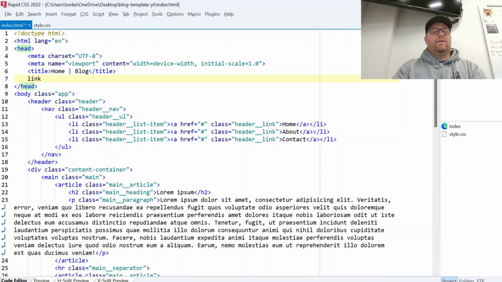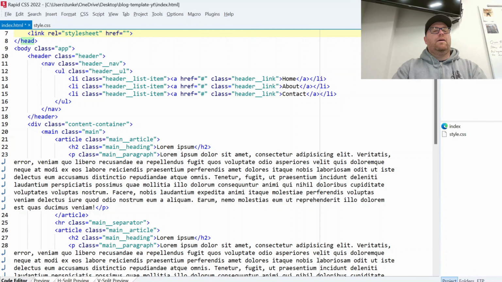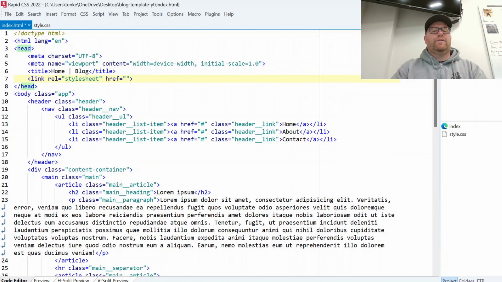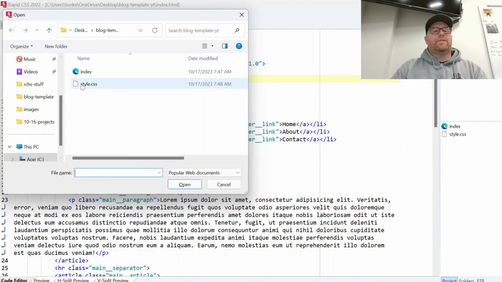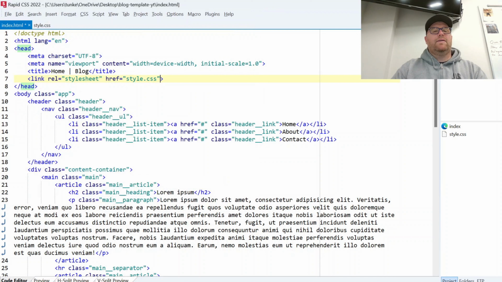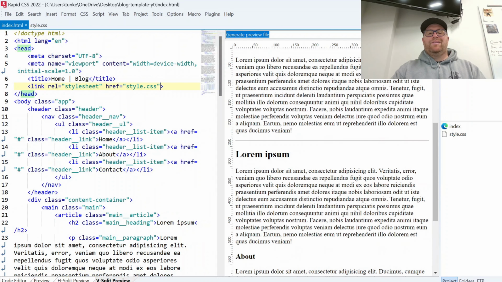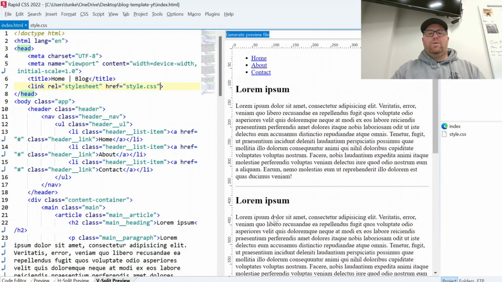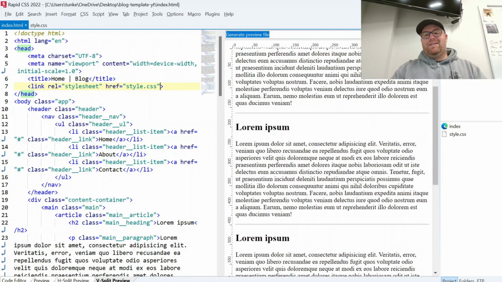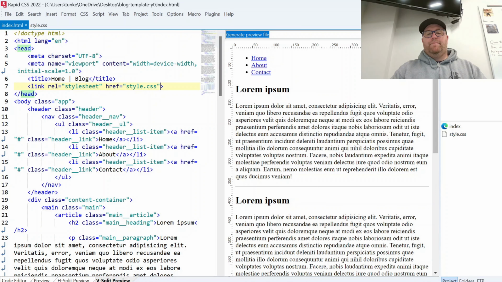Okay, so we'll link in our style.css. Okay, cool. All right, now if we preview this, so if we do a vertical split, this is what it looks like right now, which is not that great looking. So let's change it about.